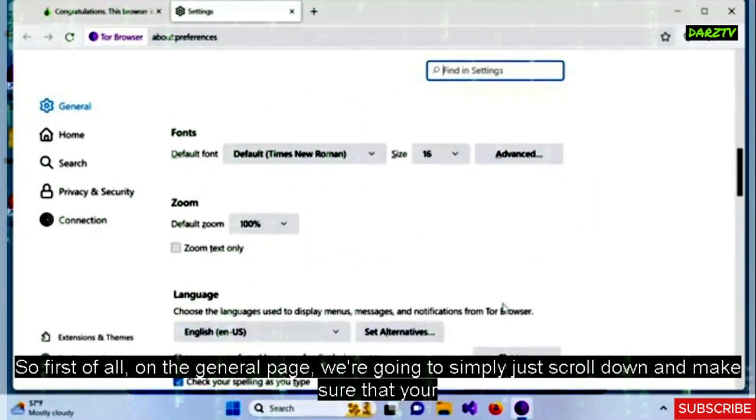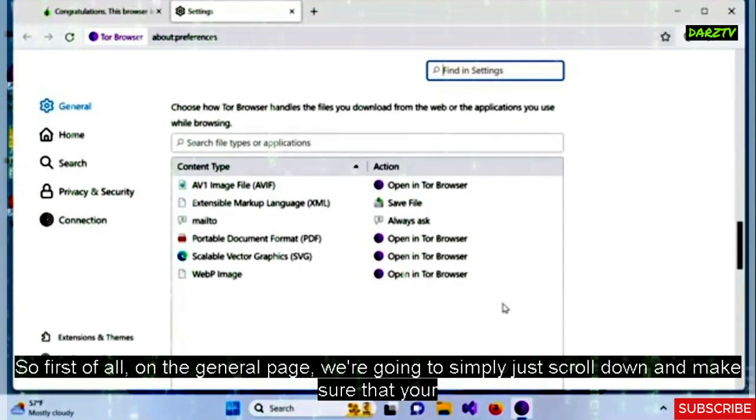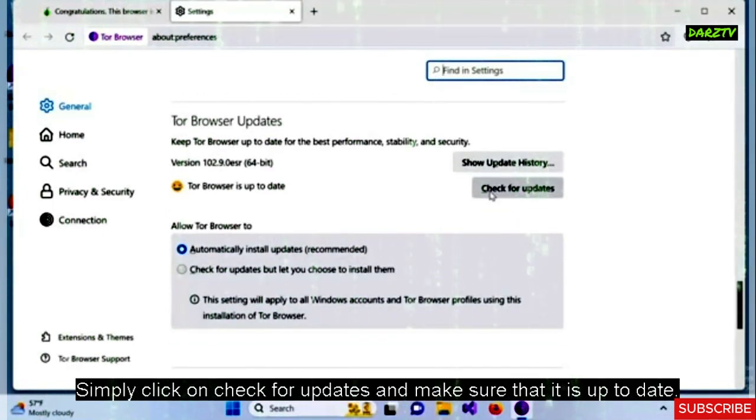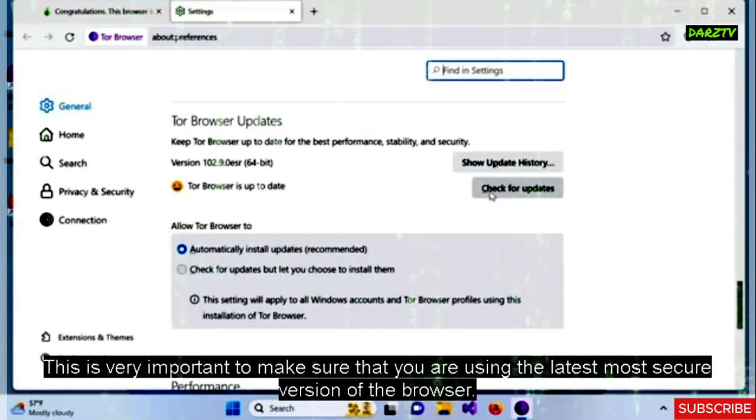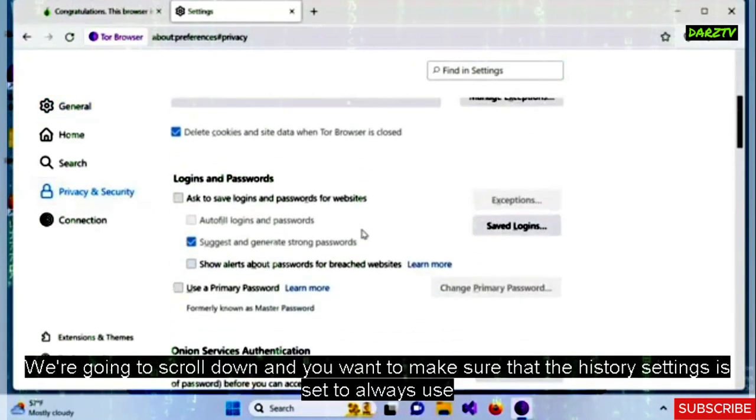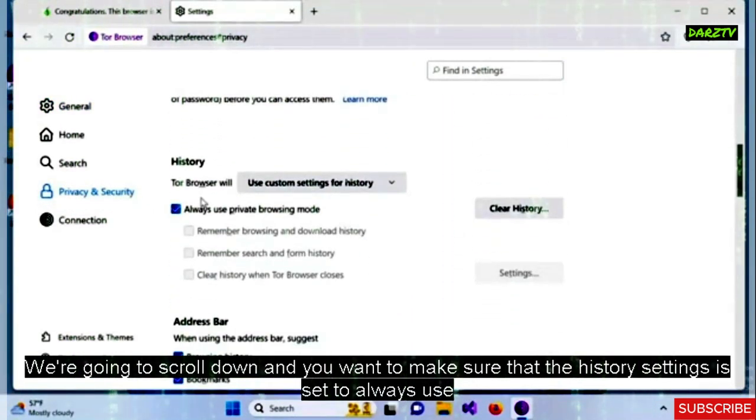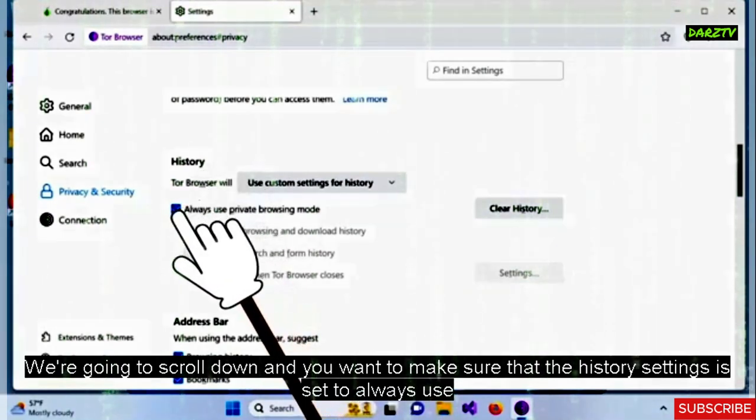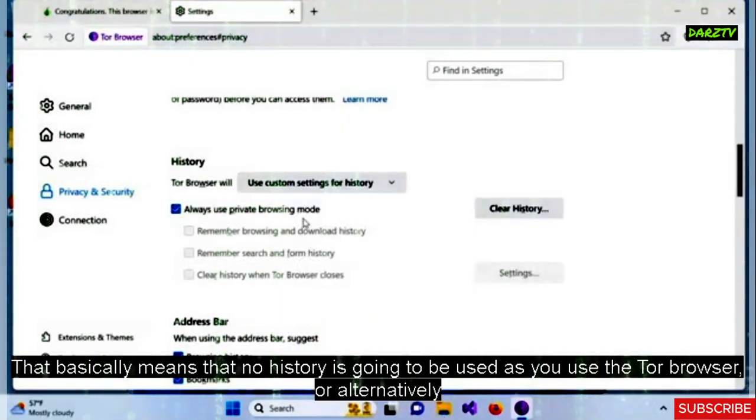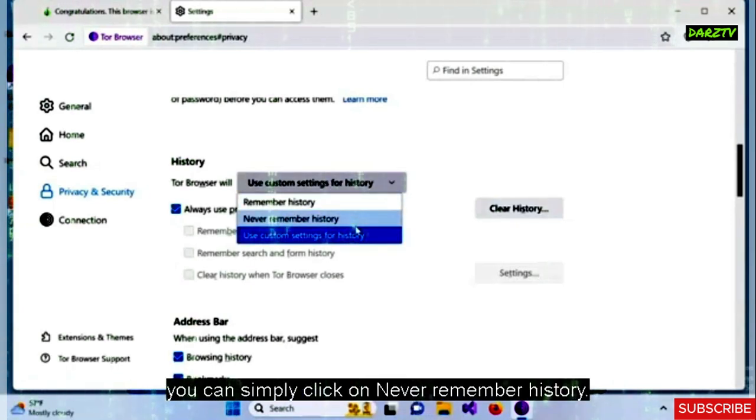So first of all, on the general page, we're going to simply scroll down and make sure that your browser is up to date. Simply click on check for updates and make sure that it is up to date. This is very important to make sure that you are using the latest, most secure version of the browser. Next, we're going to go to the privacy and security. We're going to scroll down, and you want to make sure that the history setting is set to always use private browsing mode. That basically means that no history is going to be used as you use the Tor browser, or alternatively, you can simply click on Never Remember History.